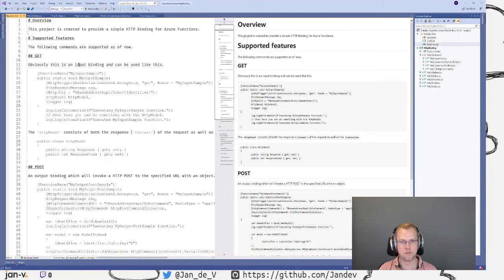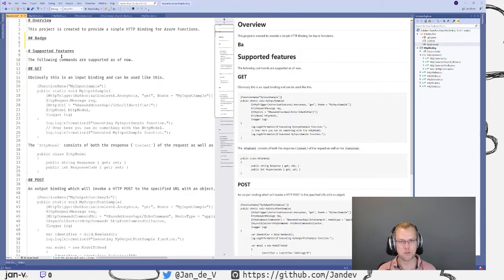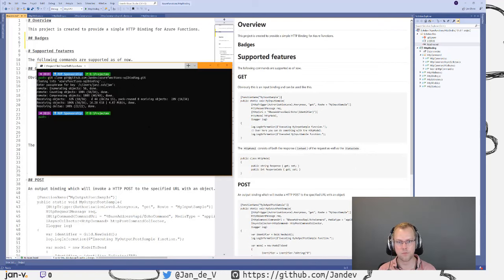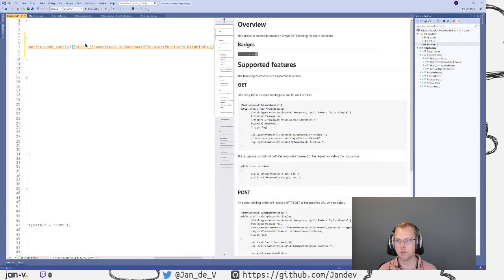I already opened the HTTP binding. So supported features, overview. Let's just create a new badges chapter. I'm in the development branch. What is this? Azure Functions HTTP binding. Cool. Here, check out. Cool. How can I add this? So this is the Sonarcloud code smells.